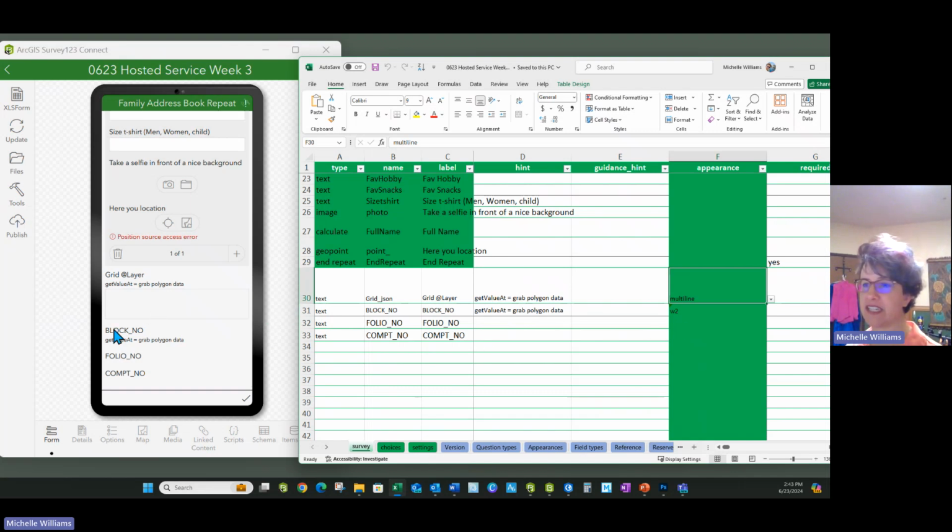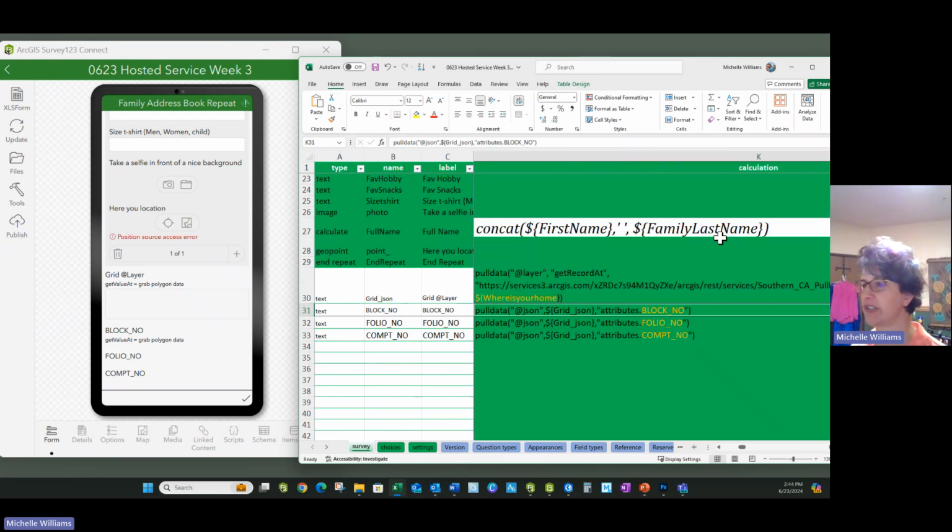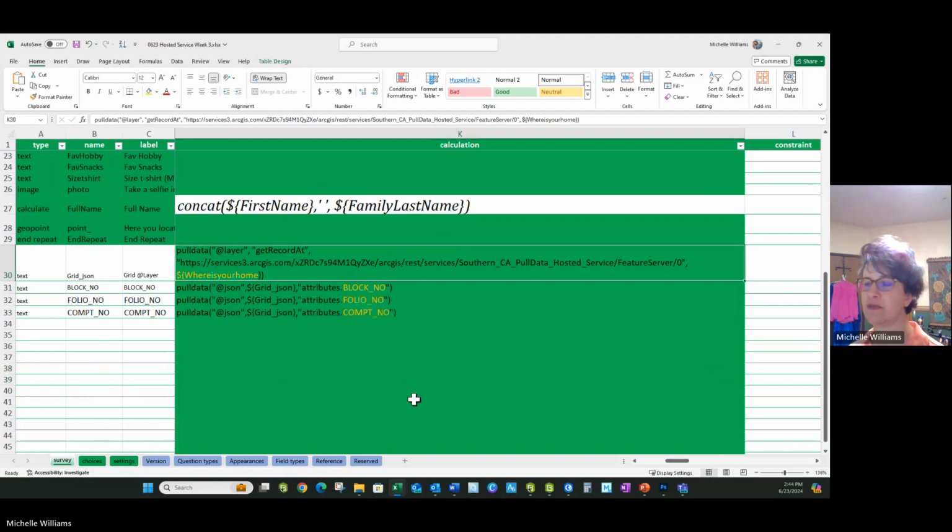Then I have down here block number, folio number, and content number. I have a W2 there. I don't think we need a W2, but I probably used it for something. I made all of these read-only, so they can't change them. And then here's the JSON file right here. This is going to be in your class information, so you'll get it all.